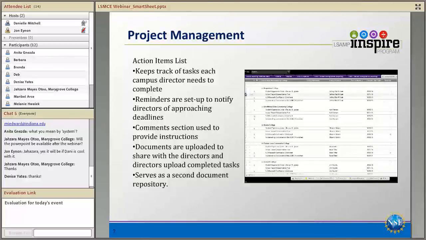So for project management, this is the basic thing that we use it for. I have a little snapshot, but I'm going to show you what it actually looks like in Smartsheet in just a second. This is our action items list, this little picture.